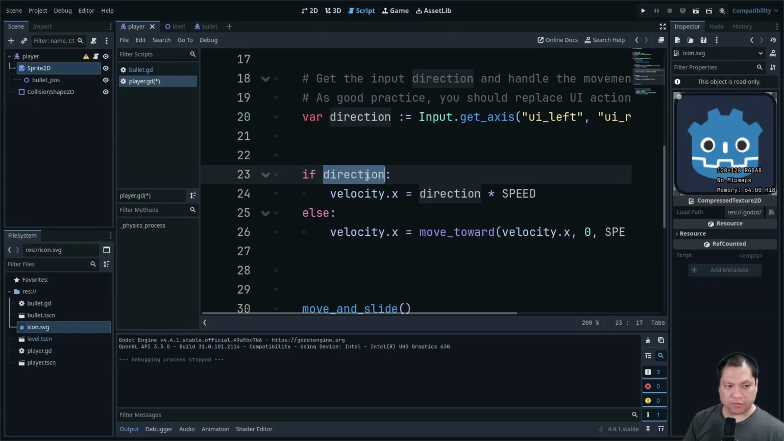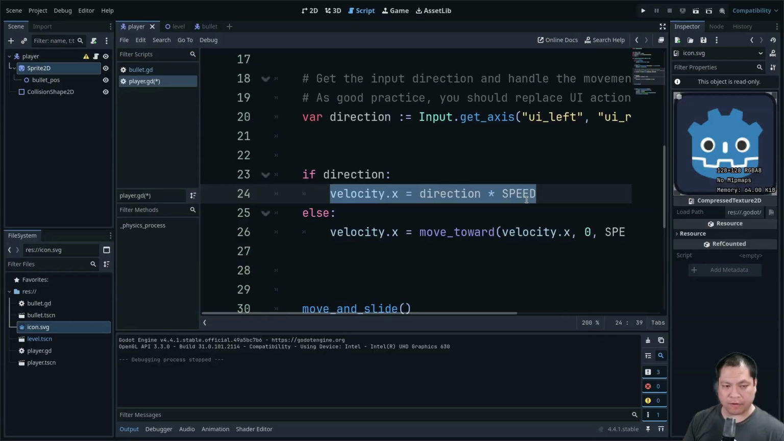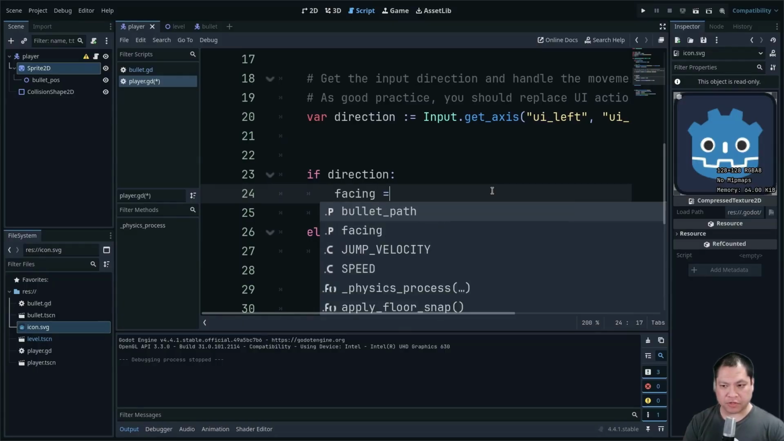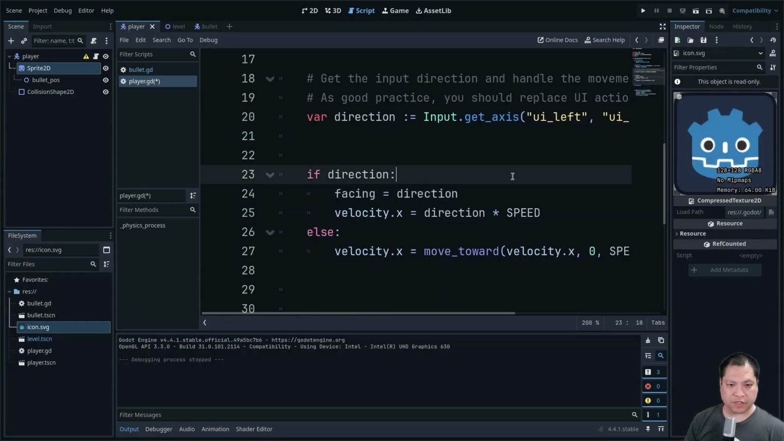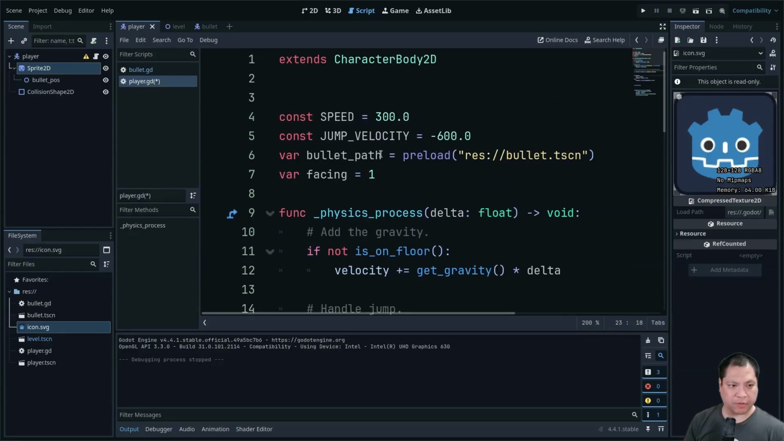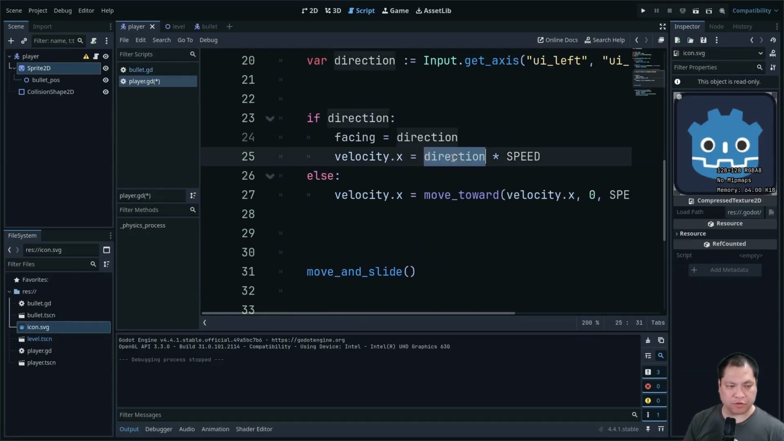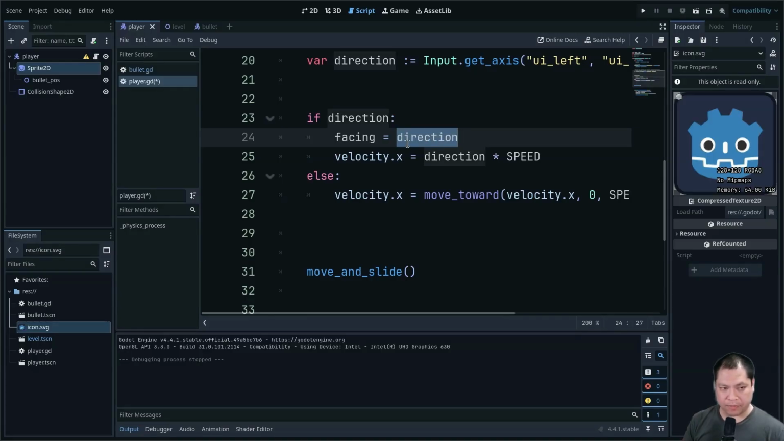And so if it's 0, then this else is not going to do anything, so I'm just going to bypass. But if it is in fact -1 or 1, then we're going to go in here, and we do want to change something, because I am pressing a button of some kind. And what I'm actually going to do is add this line of code, facing equals direction. Facing, of course, is the new variable that I created up here. Okay, and I'm going to set that variable to the direction, which is either -1 or 1 if I'm inside this if.